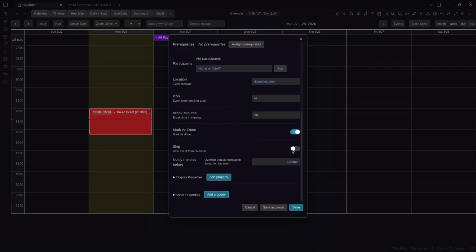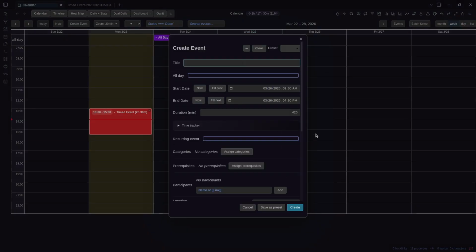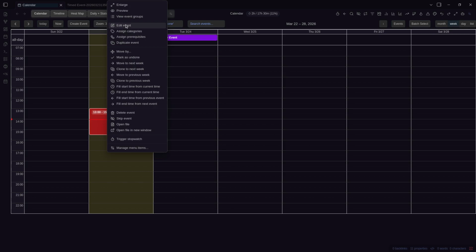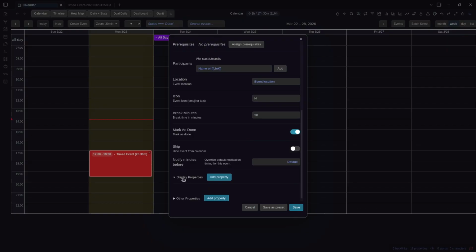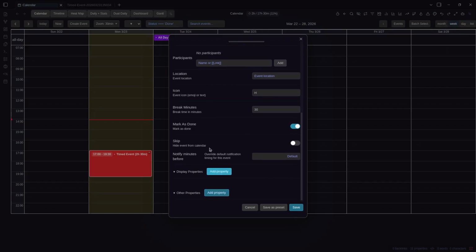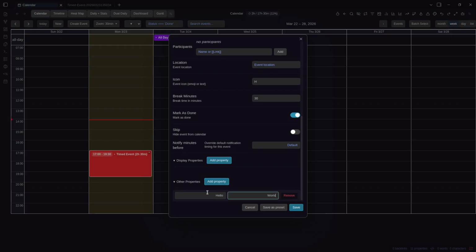And then the skip property, which allows you to hide the event from the calendar. So if you want the note to still exist, but you want to hide it from the calendar view, you can skip it. It's going to be showcased here, so you can unskip it back. So if you don't want to see the event anymore, or you were planning something but you are going to skip it, you don't want it to pollute your calendar view, you can just skip it. Then we also support displaying custom properties here that you configure in the settings and all of the other properties. So you can use this modal to also add properties like this.